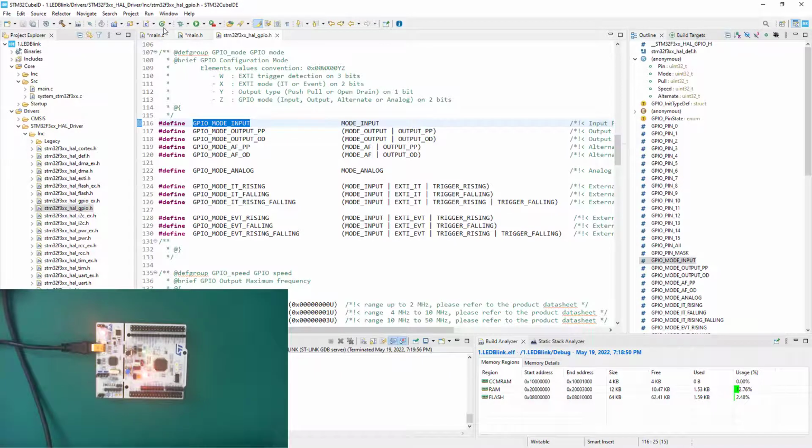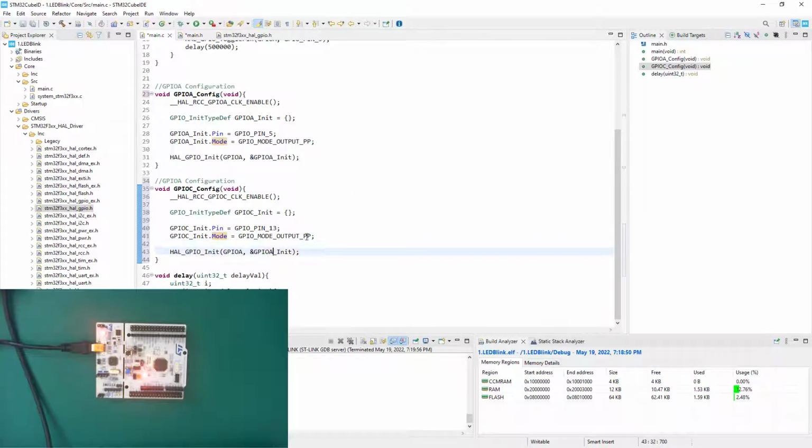So I'm going to copy that and come here and paste it there. That means we are now using the input mode. All right, and then the next thing is we need to also define the pull configuration.